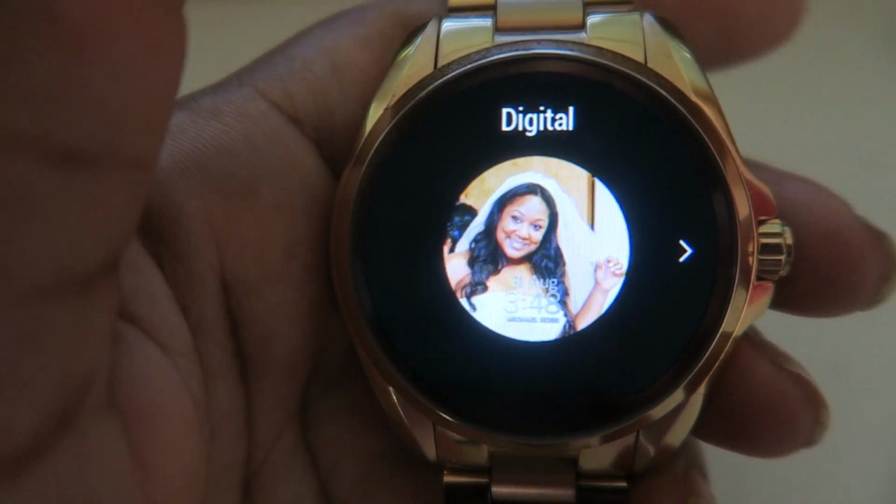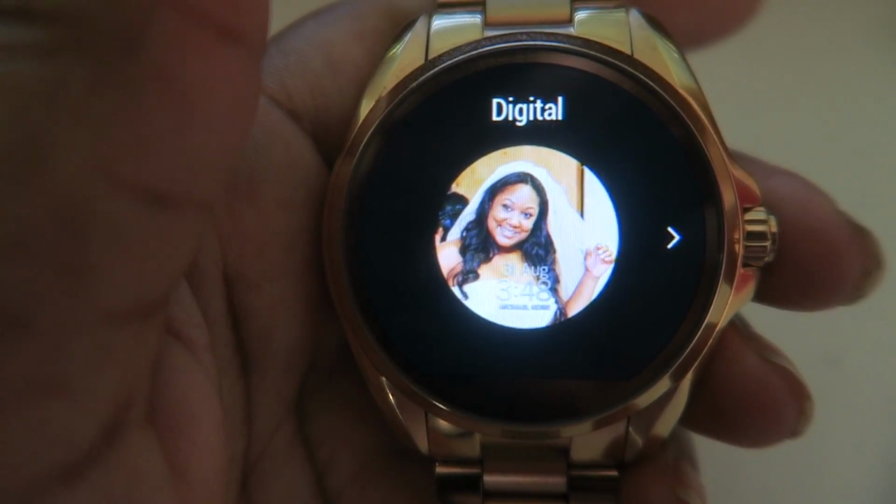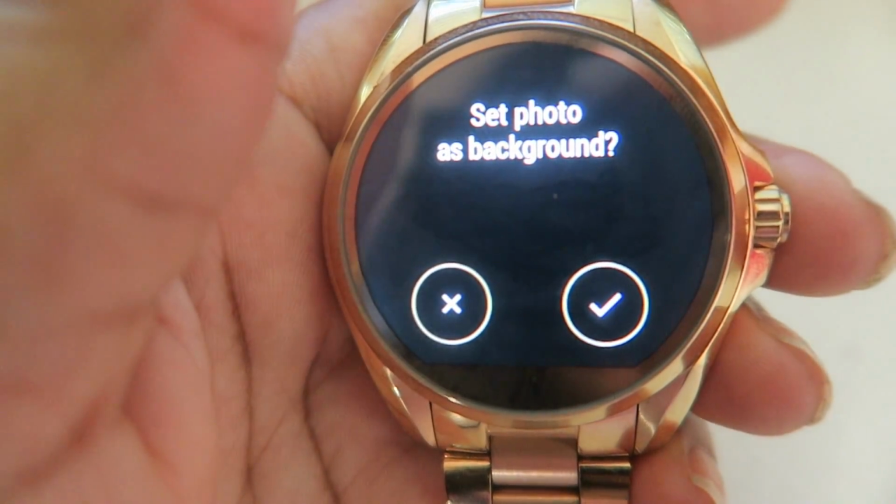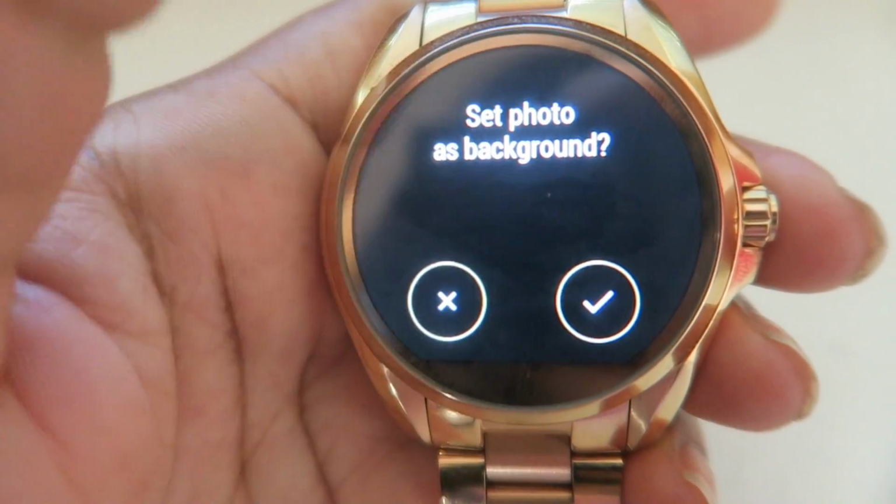After you hit the check mark, it says digital at the top, and it's going to have your time and everything that you already have your watch face set to, but now your picture is going to be there. So you're just going to go ahead and click it again, and then it's going to ask you if you want to set this photo as your background, and you are going to hit the check mark if you are happy with it.